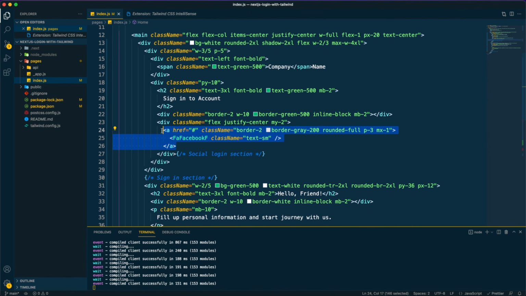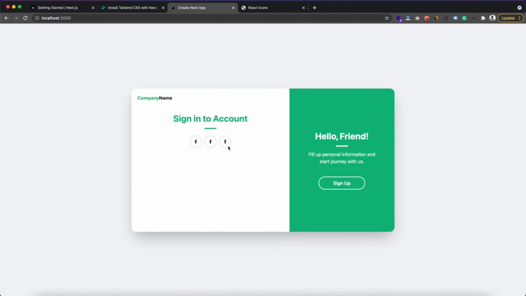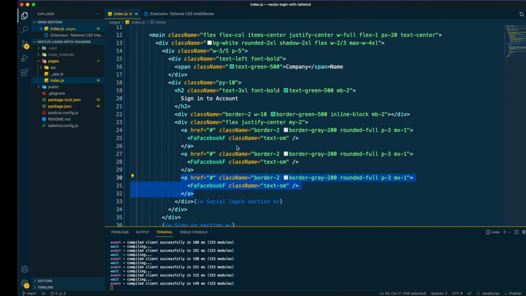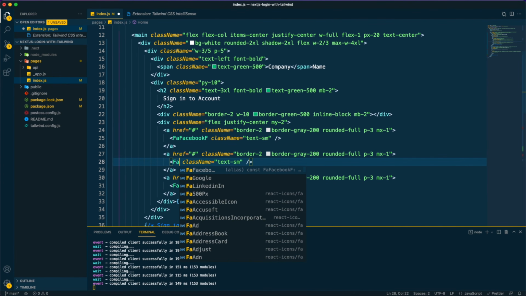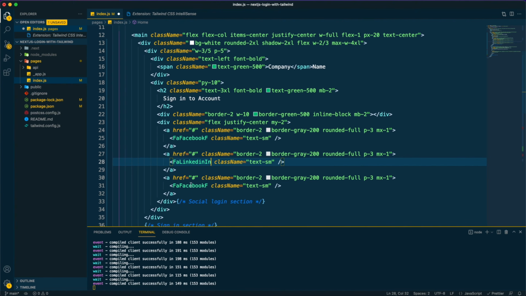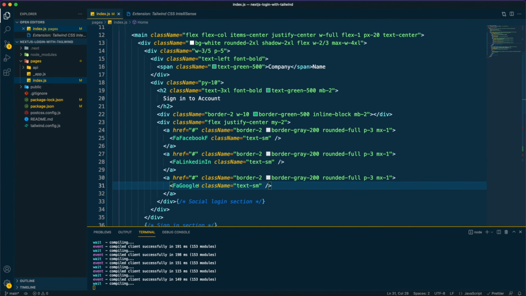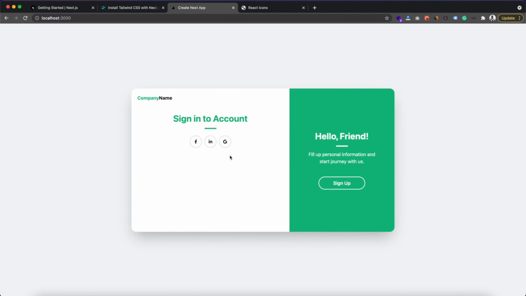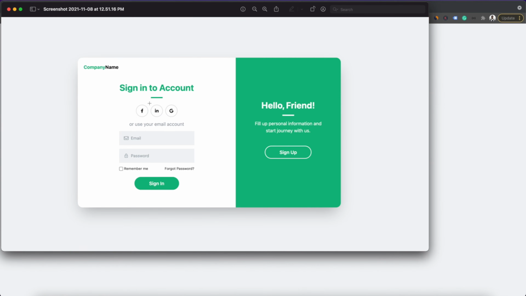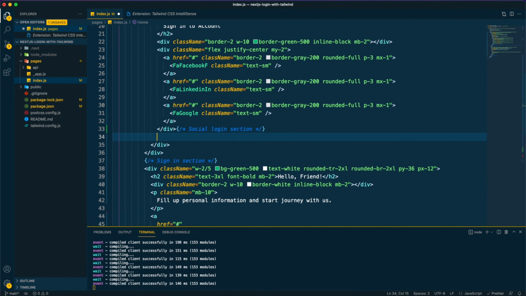Now let's copy it, and these things are looking good. Now we need to change the icons. After the Facebook we have LinkedIn, and then we have Google. So all good here. Now after this section we have this text as well. After this social login section we can have a paragraph, and here let's provide that text.